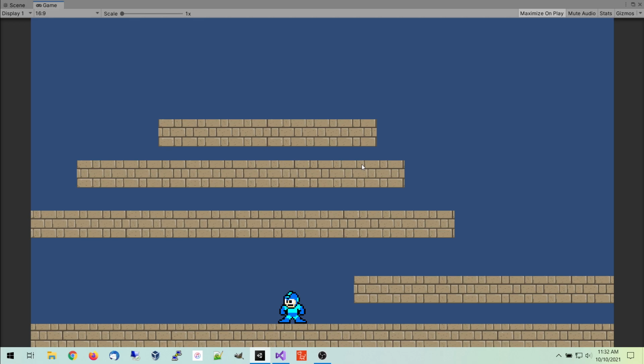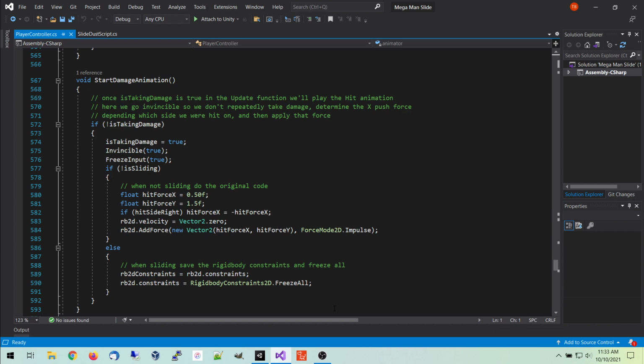Now we're going to take a look at one more part that has to do with the sliding. If you follow my series, then you know how I do the damage. We have a damage animation when he gets hit. He plays his hit animation and then he starts flashing. Well, I had to make changes to the start damage animation and the stop. If we get hit while we're in the middle of a slide and exit out of that without knowing that we're in a slide, we're going to get stuck in between the platforms or the grounds.